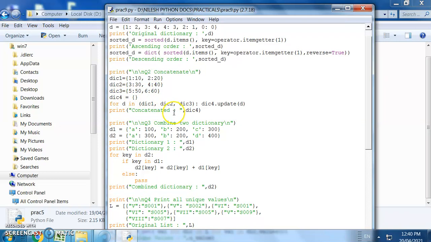We are going to take the elements in dictionary 1, 2 and 3, iterate over them, and update those elements into dictionary 4. So all these elements are going to be concatenated in dictionary 4. When we print dictionary 4, it is going to show you all the elements in dictionary 4. We'll see the output, so you'll get a clear idea.